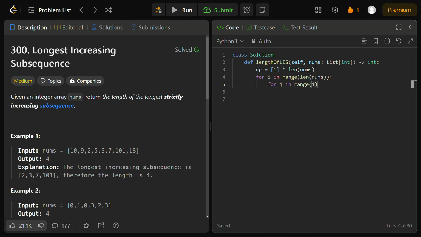Again, for every element at index i, we want to loop over all the previous elements from index 0 to i minus 1, where the variable j represents the index of those possible potential previous elements, right? Now we actually have to check if nums at index i, basically the endpoint of our current subsequence, is greater than nums at j, the previous elements, then we know that this can actually extend the increasing subsequence if it ends at nums at j, right?